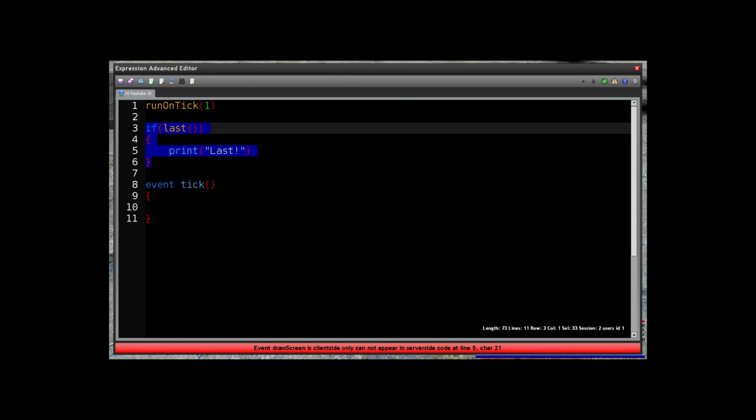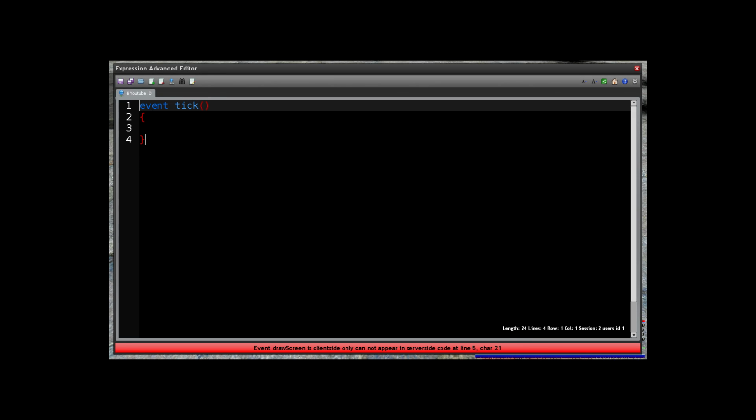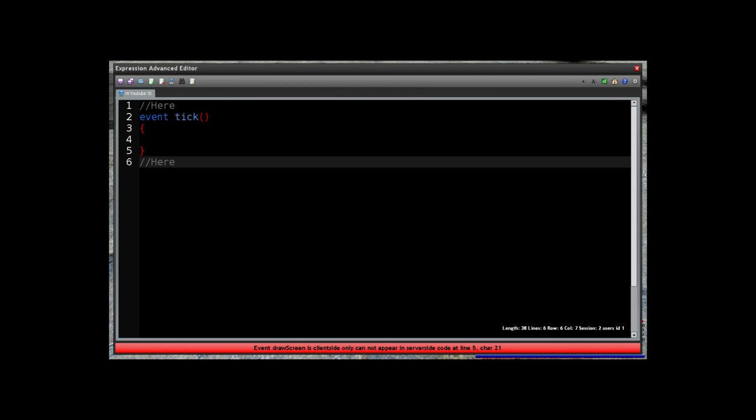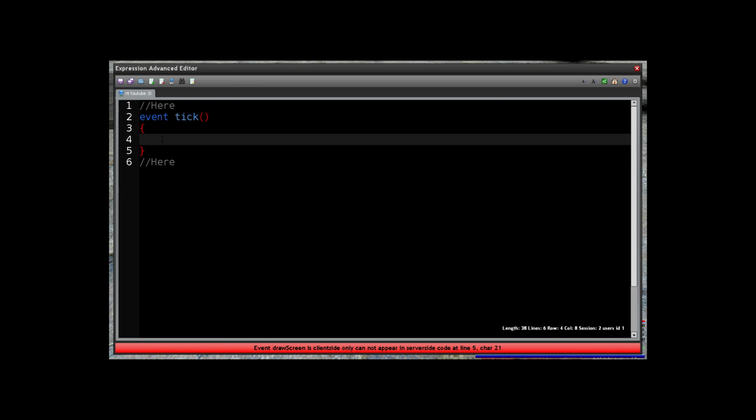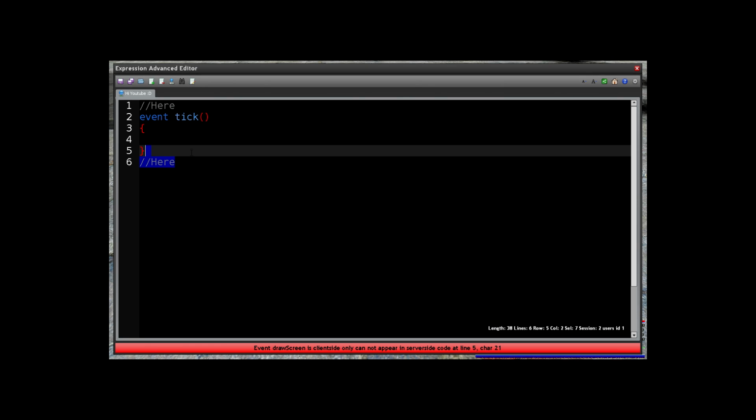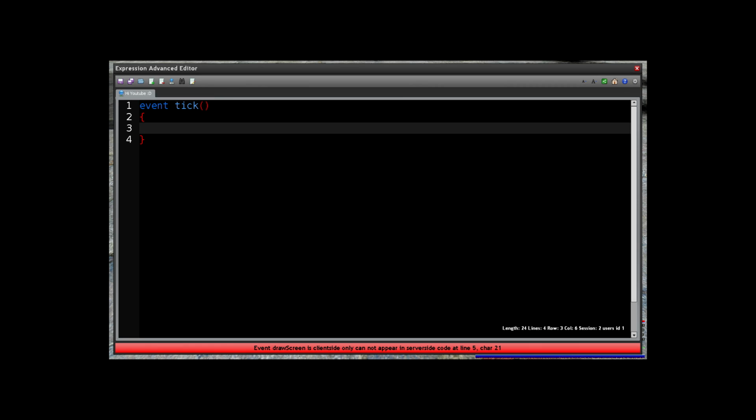In E2, all this here would run pretty much every tick. But in ExpAdv2, you don't even need to tell it to run on tick. Everything here will only run on the first execution, and anything you want to run on a tick event will be here. Nothing else will run there or there, for that matter. It's only going to execute what's in here. It's not even going to try to attempt to execute anything else.